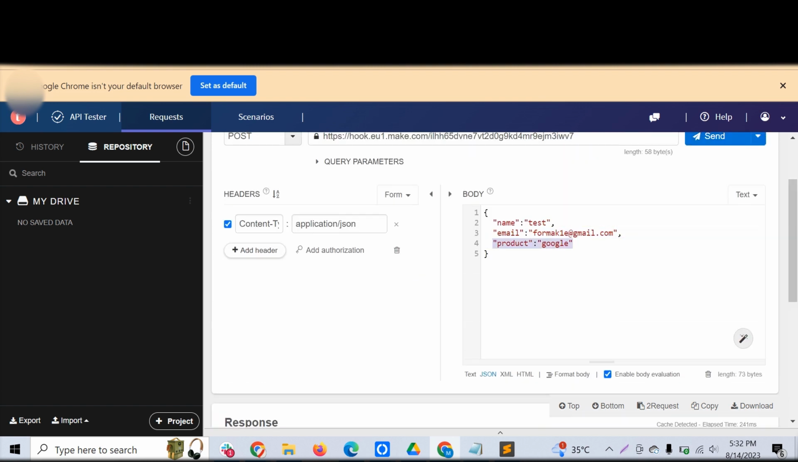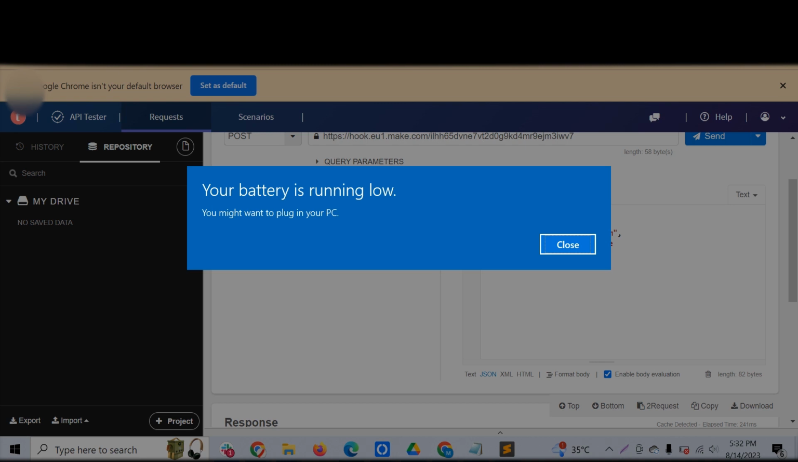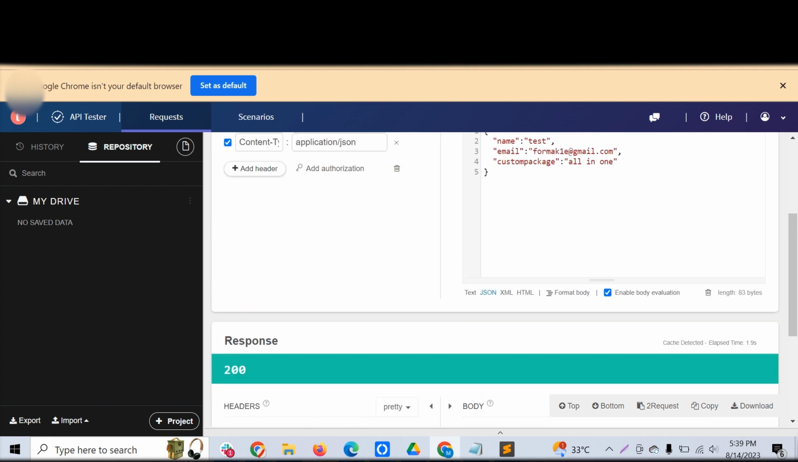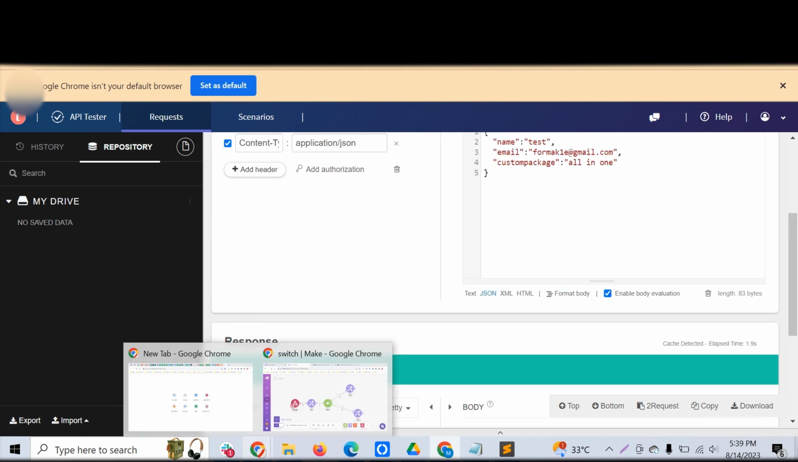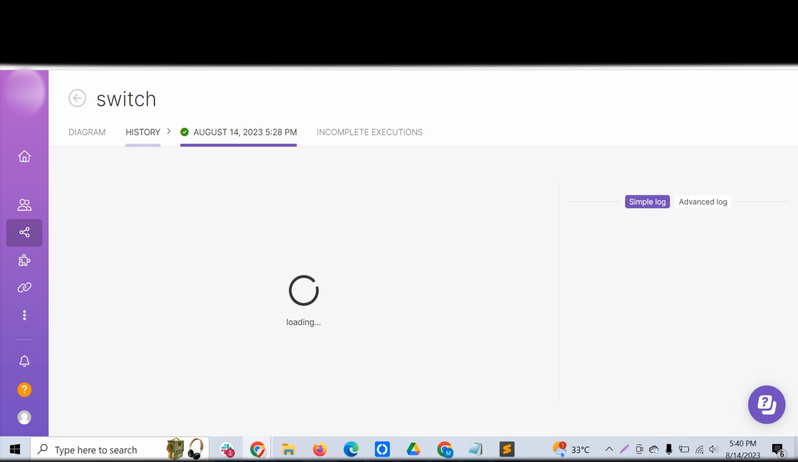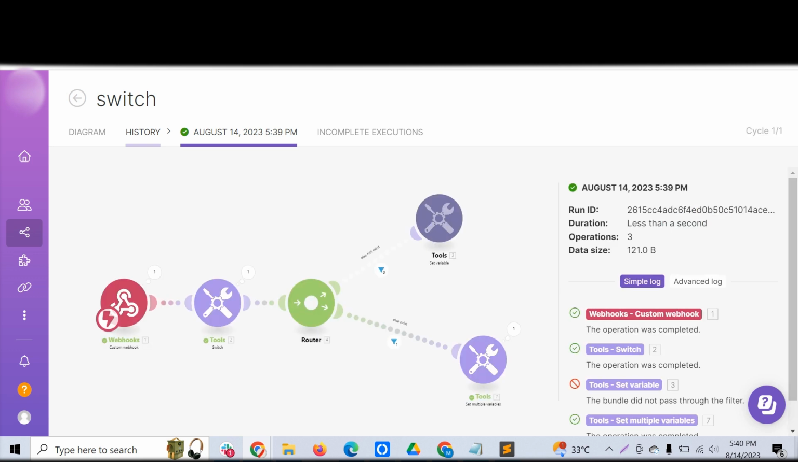Let's remove this one and custom package. All in one. We are sending another request which imitates a product which is not existing, or not matching any of those values. Let's see the scenario run details, and now you can see the scenario has turned into the else exists.